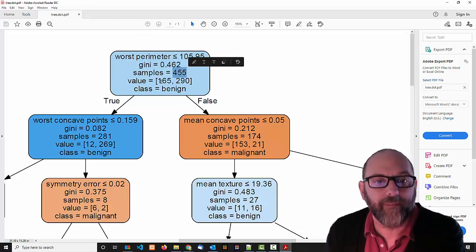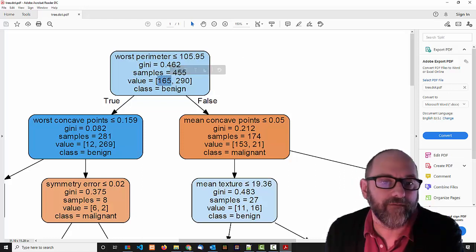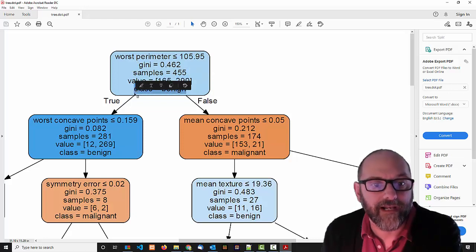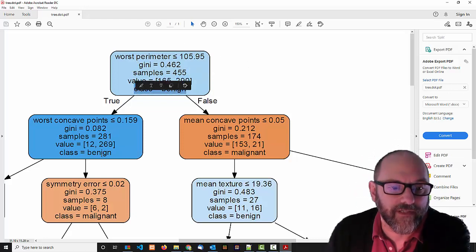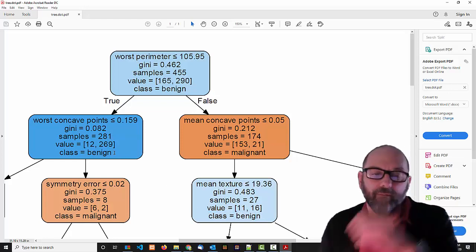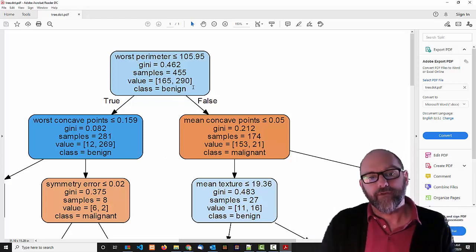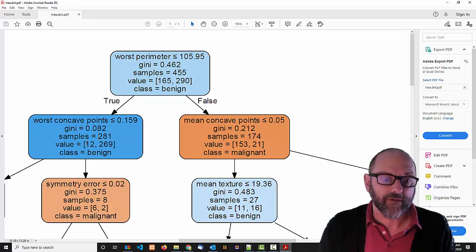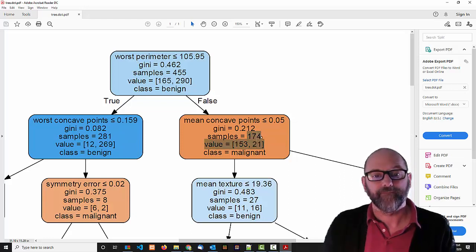There are 455 examples, and they split like this. 165 are in the malignant class, and 290 are in the benign class. That's why it says class benign down here, and it's color-coded it. You'll see everywhere where it says class benign, it'll be some shade of blue. The darker the shade, the more the dominance of the benign, right? So this is light blue because it's got a Gini of 0.462. It's not as pure. This split over here is a much purer split, with only 12 malignant examples and 269 benign examples. That's why it's a darker blue. There's only 281 samples here, and the other 174 went over here.